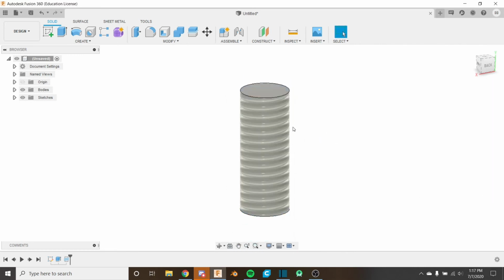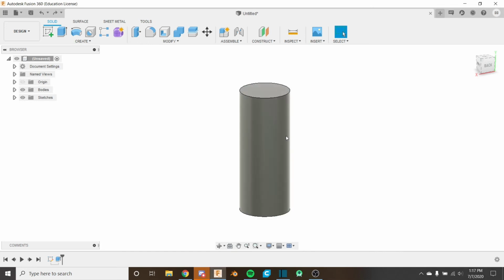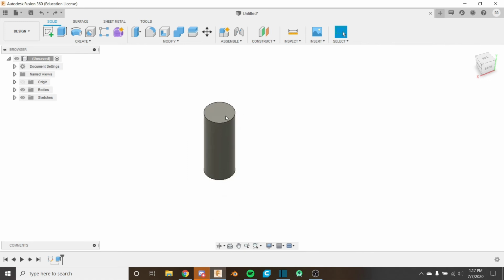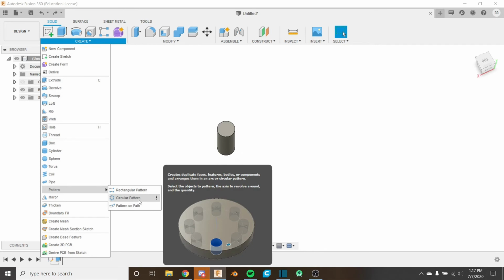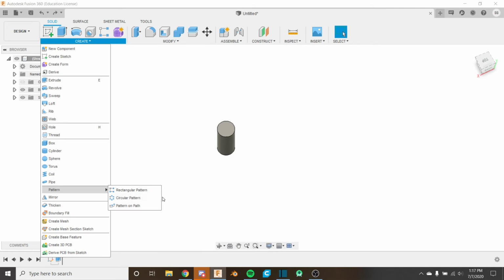And the last tool we're going to be looking at is the pattern on path. So I can go ahead and undo this, and we can just use this shape. So we've looked at the rectangular pattern and the circular pattern in sketches. They work just the same with bodies and components. You just select the component, and all the settings are the same. We have not looked at the pattern on path tool.